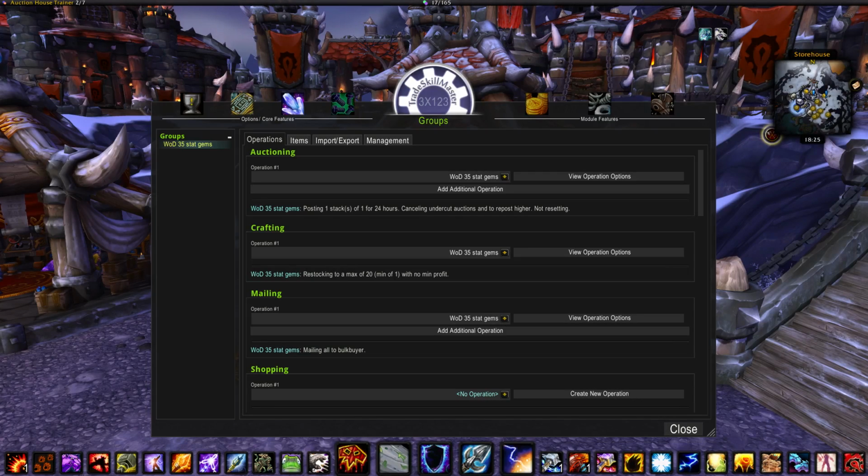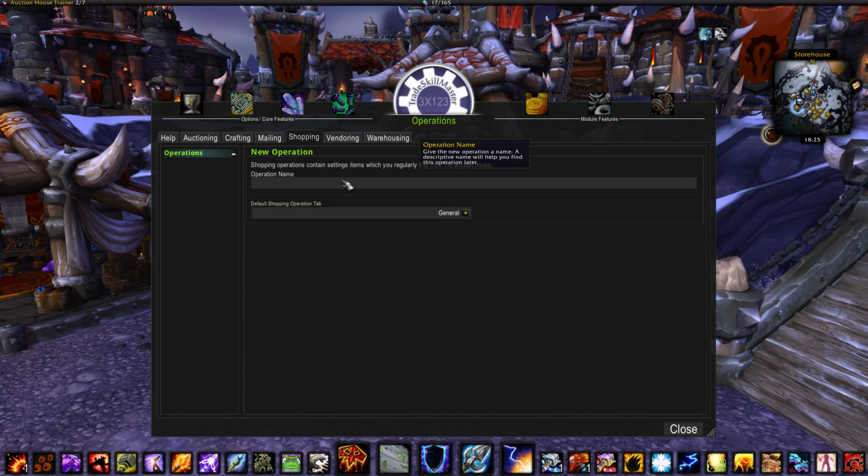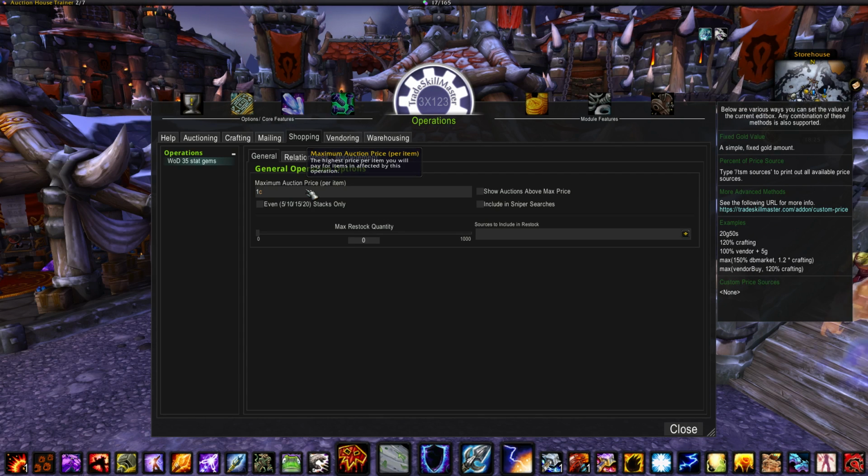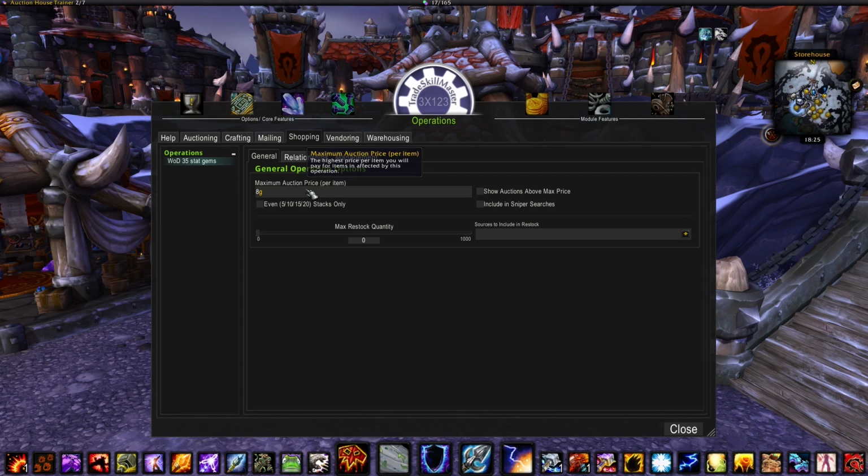So the next thing on the list is shopping. So we have to decide if we want to set up a shopping operation for this group. So let's go ahead and do that. And we talked about earlier these gems costing us 10 gold each to make as an arbitrary number. So we could easily set this to buy all of the gems that were on the auction house up to and including 8 gold. So any that were really cheap, we could just buy them off and then repost them at a higher price and wouldn't have to craft as many, just make profit off other people's work.